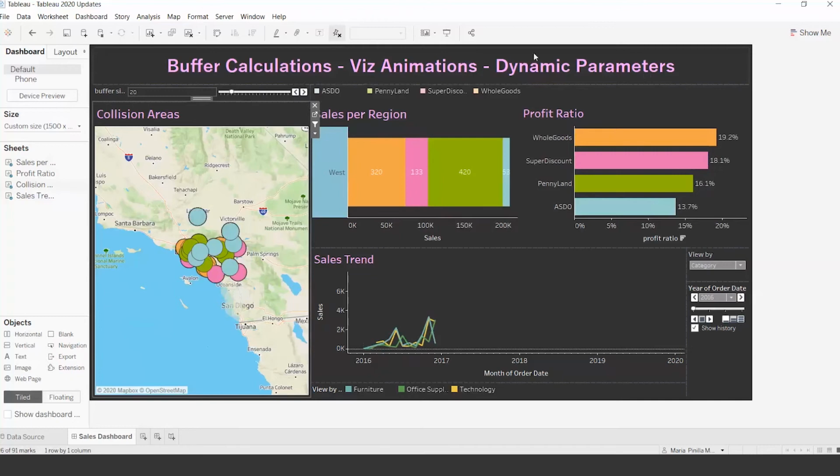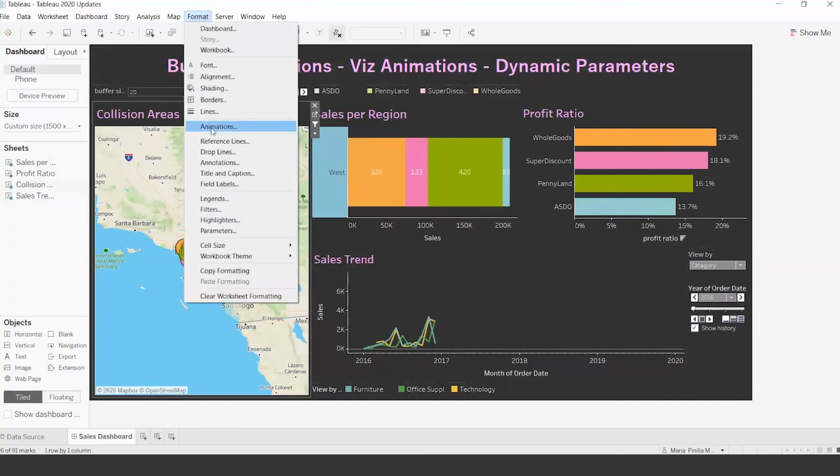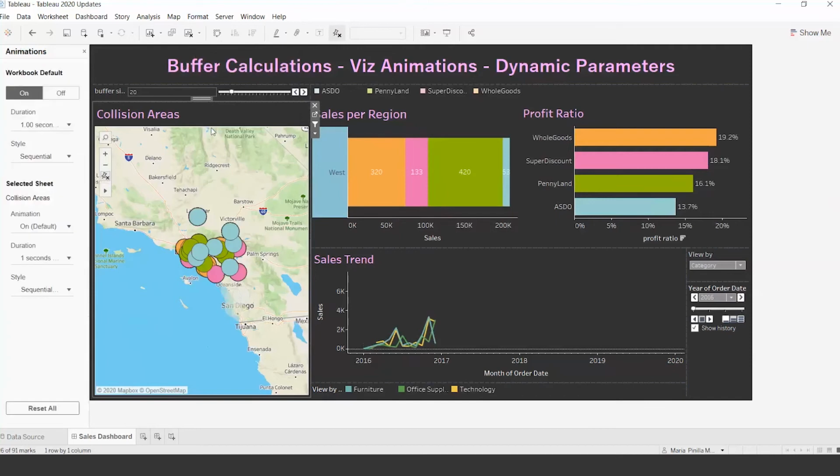And how I said this is you simply go to format here onto our animation pane. And as I said before, we can set this at a workbook level or at a worksheet level. And you're also able to customize the style of your transition. So it can be sequential or simultaneous. And also you're able to change the duration of the same.